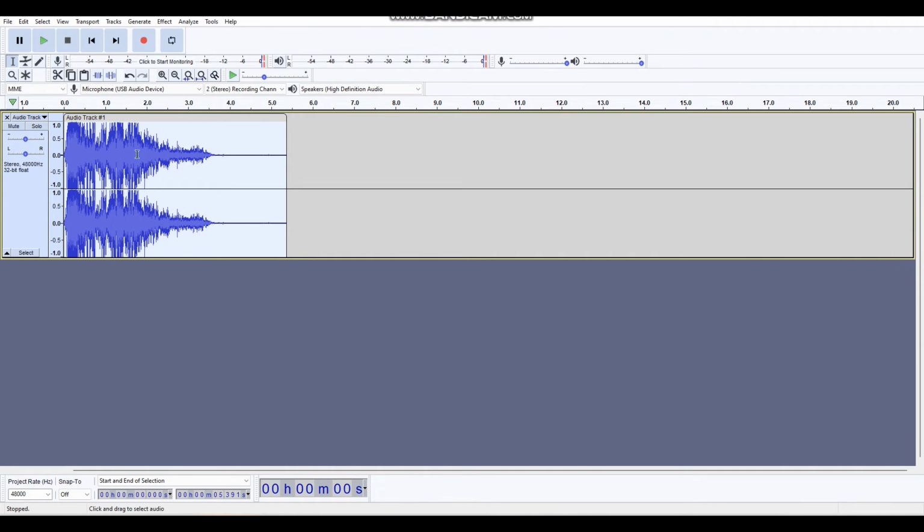Alright, now that sounds really good. That actually does sound like quite a good monster scream or a monster growl, whatever you want to call it. Let's play it again. But yeah, that sounds really, really good. I like that. So what we're going to do now is add some reverb.